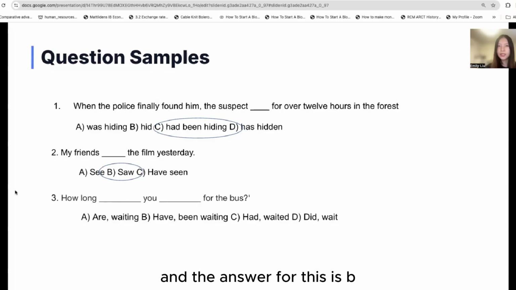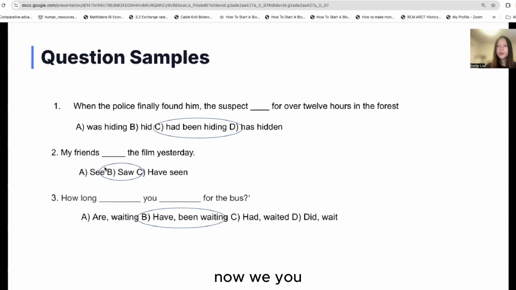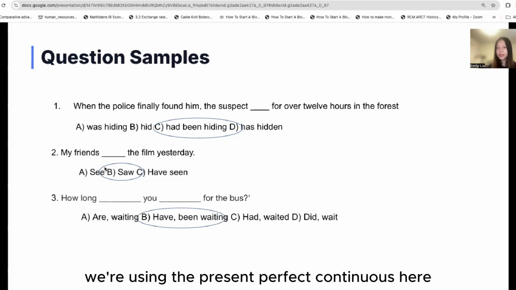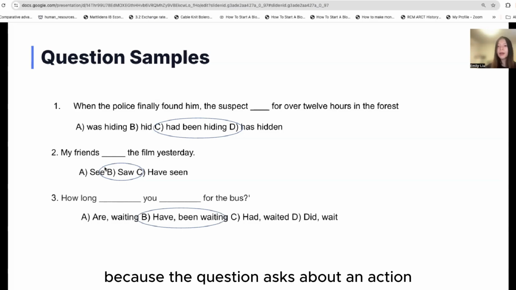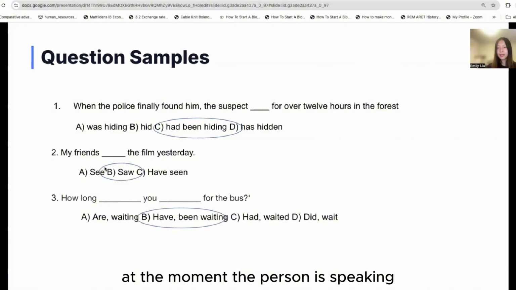The third question is a question form instead of the typical sentence structure. And the answer for this is B. How long have you been waiting for the bus? Now, we're using the present perfect continuous here because the question asks about an action that started in the past and is still happening at the moment the person is speaking. You are still standing at the bus stop and the bus has not arrived yet.